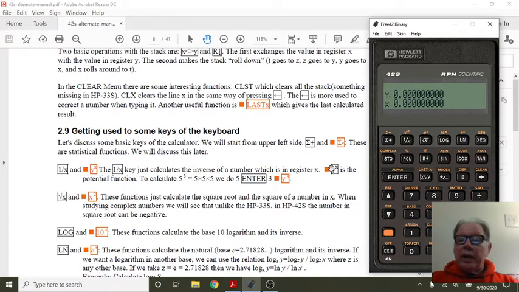The square root of X key and the X squared key. These functions just calculate the square root and the square of the number in X. When studying complex numbers, we see that unlike the HP33s, on the HP42s the number in a square root can be negative.